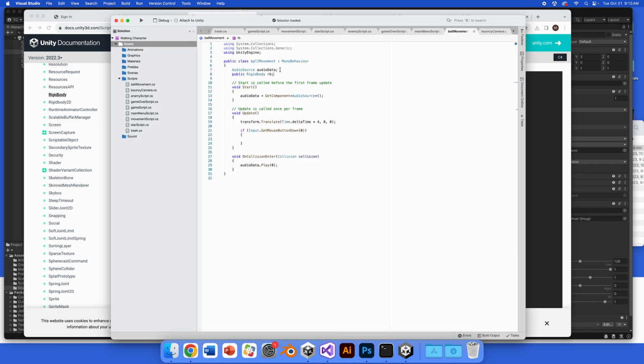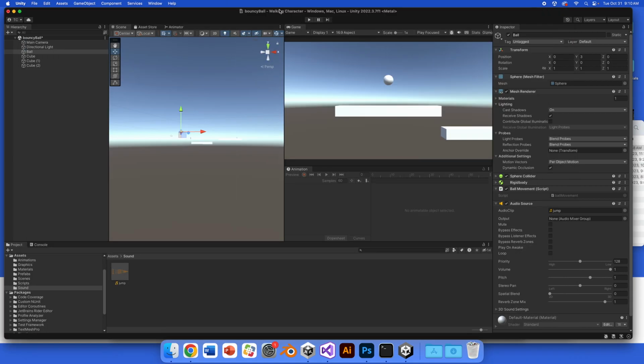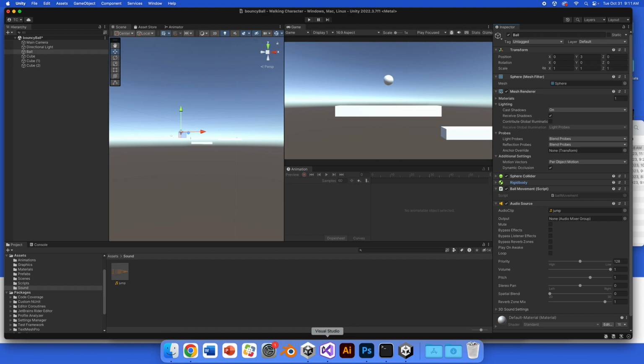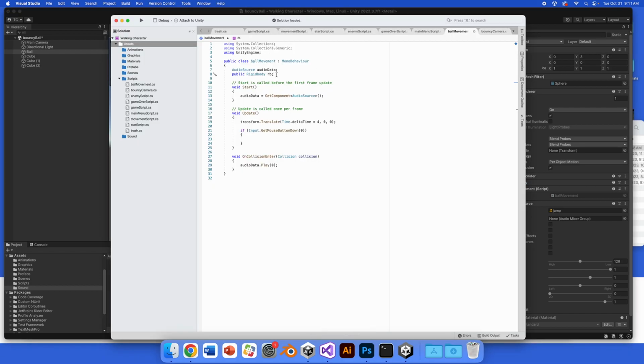I'll explain that. If we look back at our Unity project, the ball has, if you remember, we added a rigid body, and this rigid body gives it the ability to have gravity affected and stuff like that, and to collide with things. So through code, we need to access that rigid body. And so that enables us to do it right there, public rigid body, and we're calling it RB.